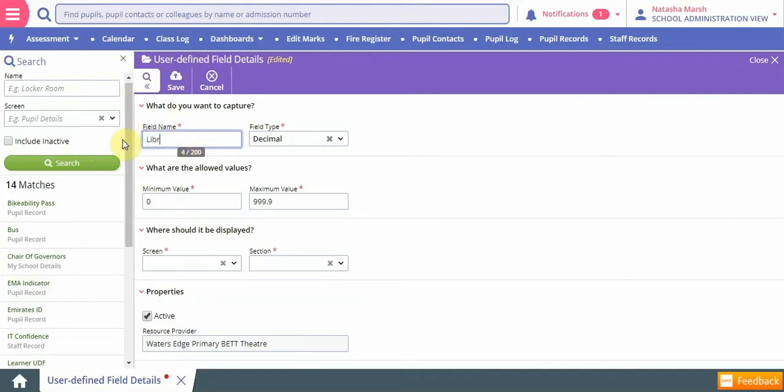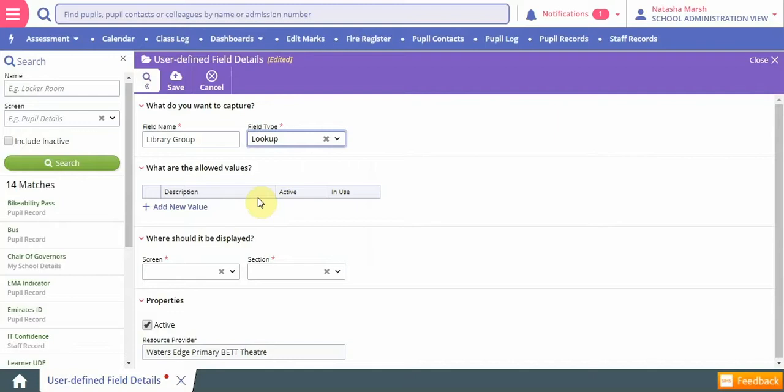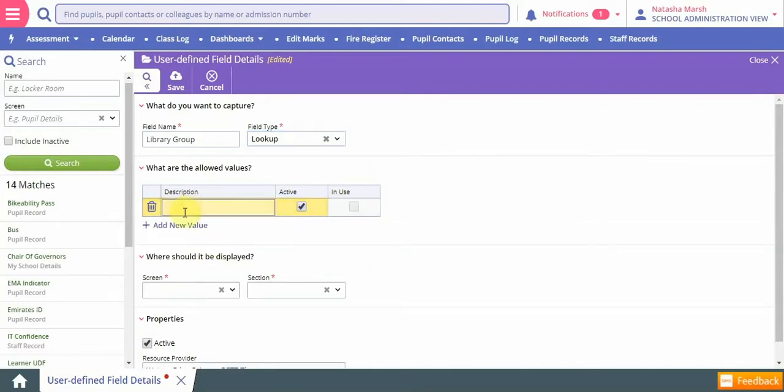So I'm going to set up a user-defined field for library group and give that a field type of lookup. And this then changes to require allowed values, and you simply add the values that you want to put in there.